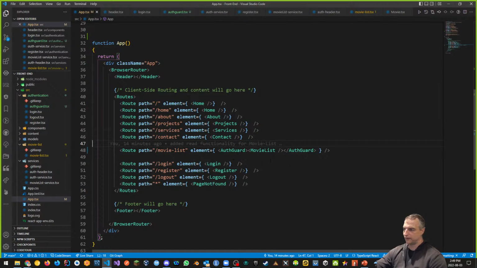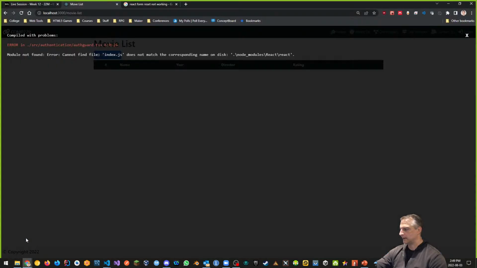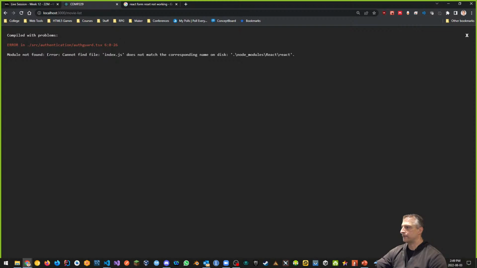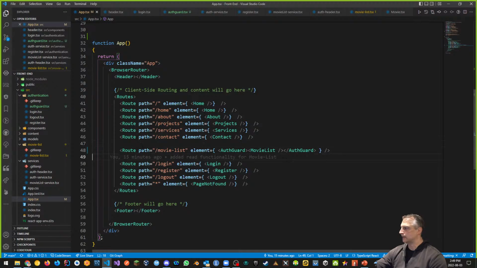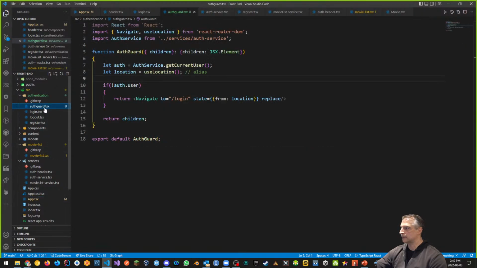So going back to the page, let's see if it's still broken. It says module not found, error, cannot find index.js, does not match the corresponding name on disk. Index.js, authentication authGuard, match not found. Module not found. What did I not do? Movie list. Did I not save the authGuard? Index.js. That's weird. That's a first.